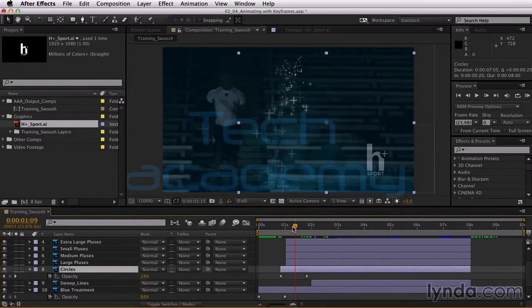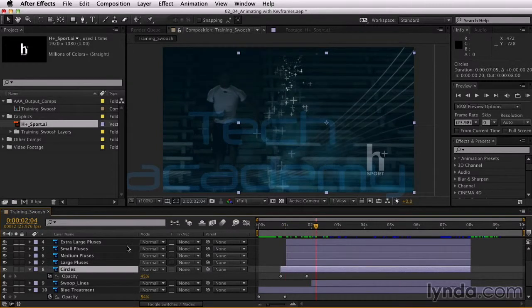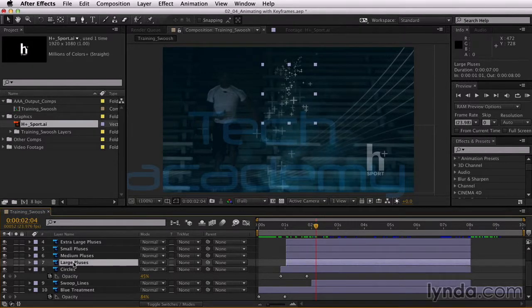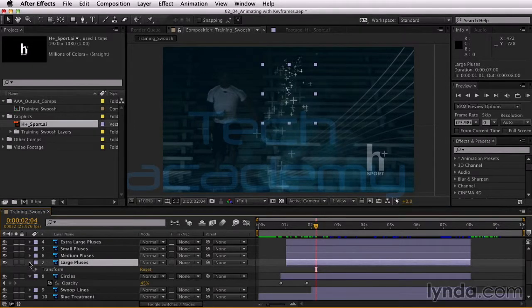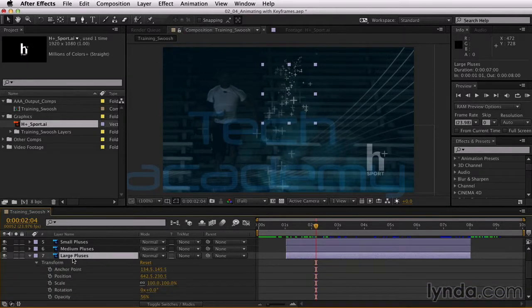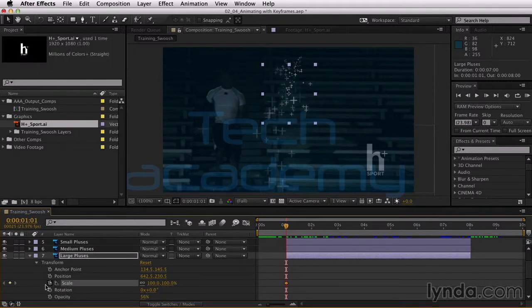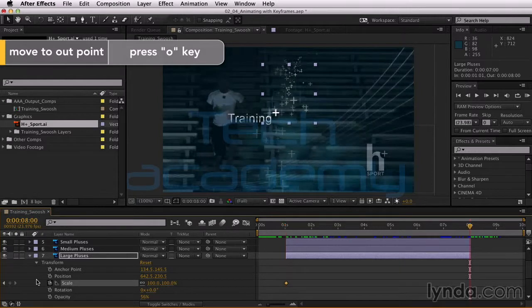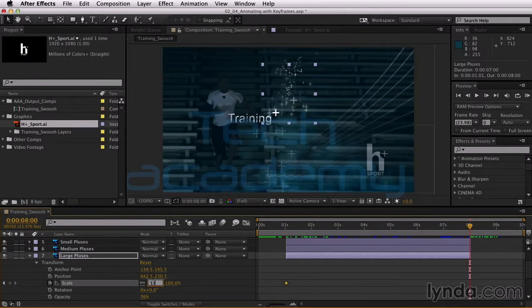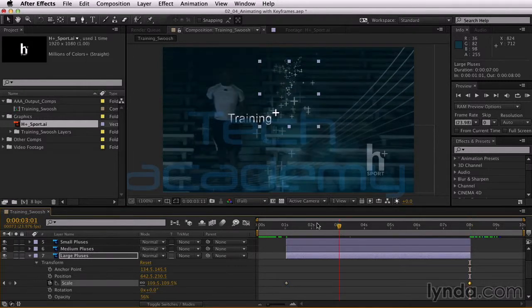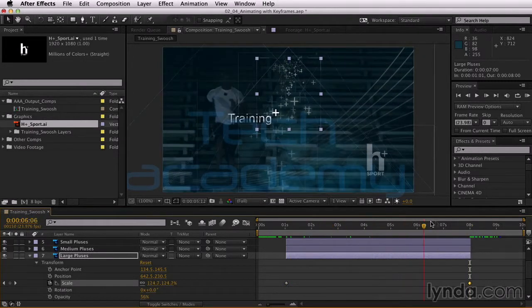Now let's look at animating these plus layers. I'll start by animating the large pluses. Let's open up the parameters for the transform options under layer 7. Let's start by adding a scale so it looks like they're actually growing towards the camera. I'm going to move to the end point of this layer by pressing I on my keyboard. Now click the stopwatch next to scale to add the first keyframe. Press O to move to the out point of that layer, and let's increase the scale to a value of about 133. Now if we scrub through, you can see that layer is scaling up over time.